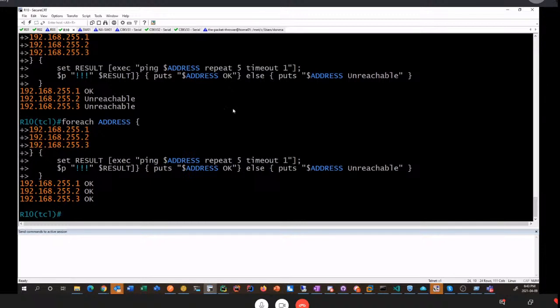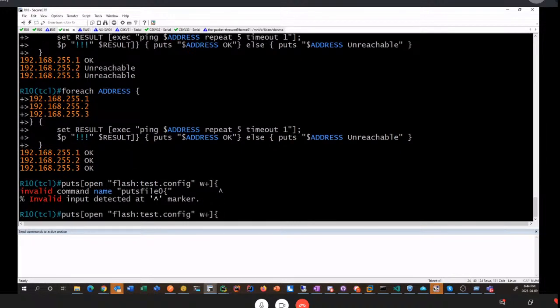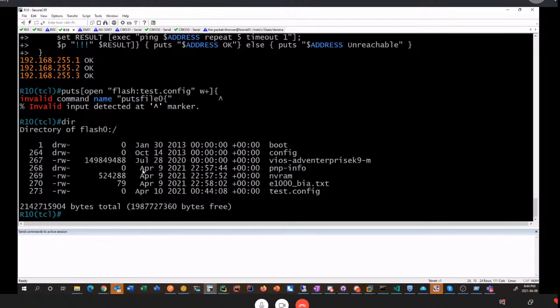Yeah. So what we can do is we can actually create a simple configuration script. So we can say puts with that command I showed you. And we can actually use this to create a file. So we can say open, and we're going to say flush. There we go. And we'll say test config. And then we are going to tell it that we're writing to the file with the W. That's basically all programming files. If you see a W, that means that you can write to the file, and the plus means you append to the file. So I open this up. Flush 0.